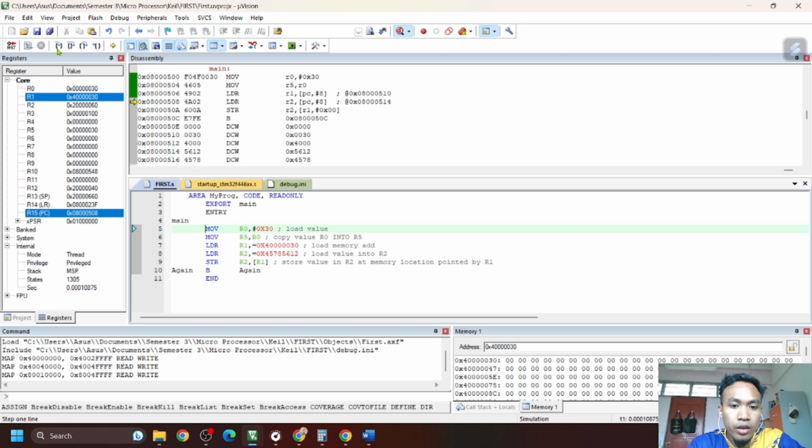Next, load the memory address of 0x40000030 into R1 and load the value of 0x45785612 into the register R2 by using the LDR instruction. LDR instruction is used because the value that we want to load into R1 and R2 is one word.